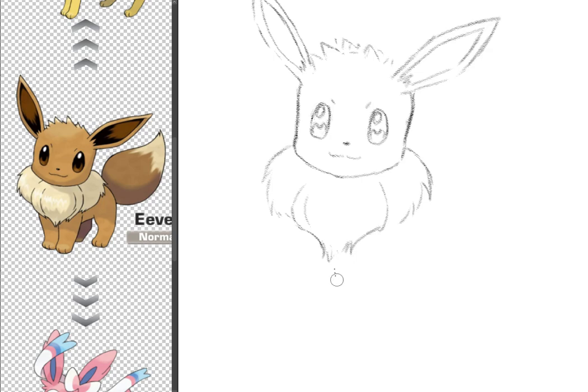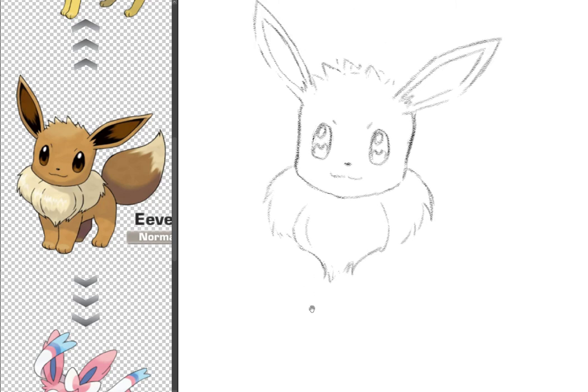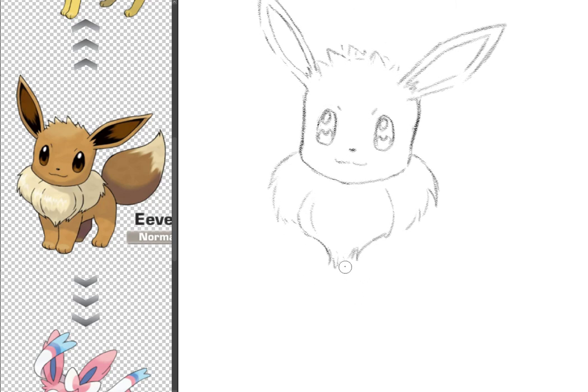And now I go for part number 4, which is the front legs. Okay, moving down to the legs.